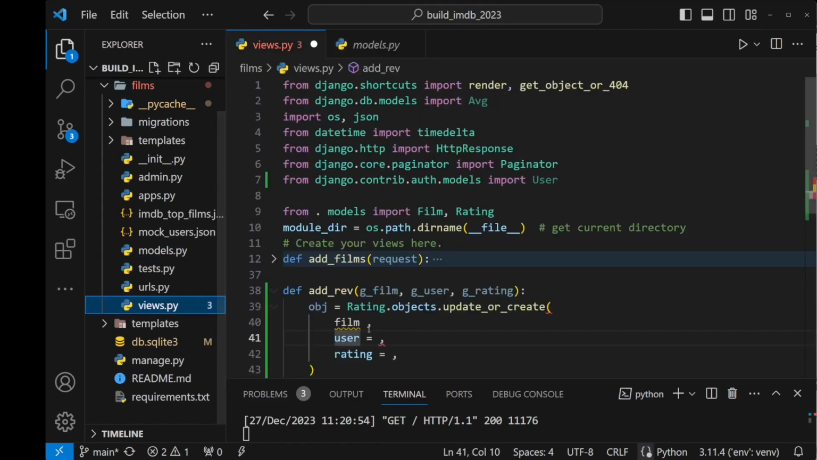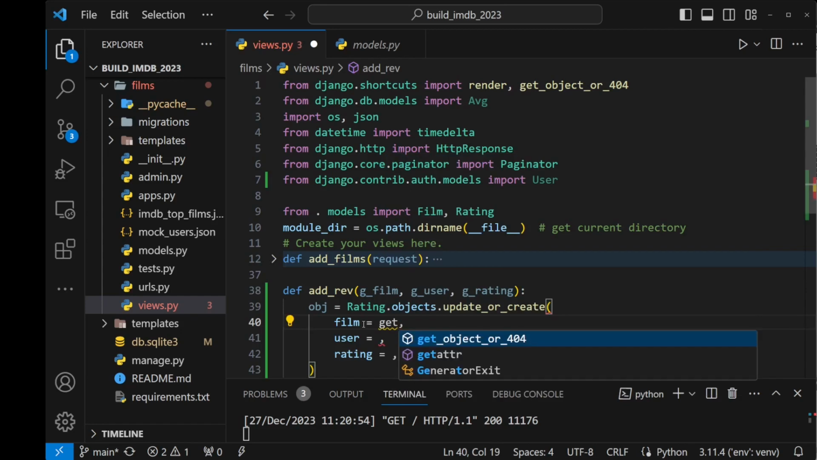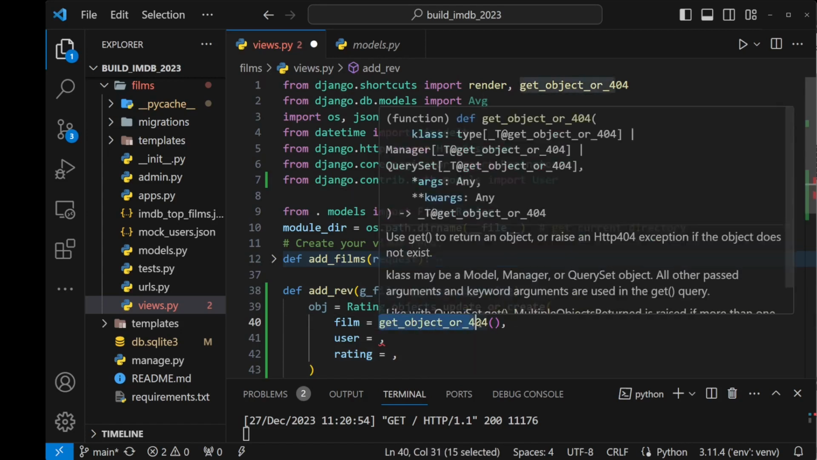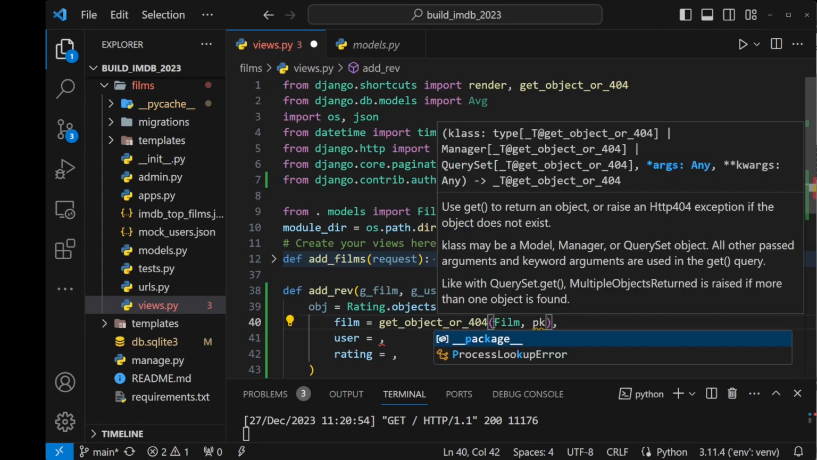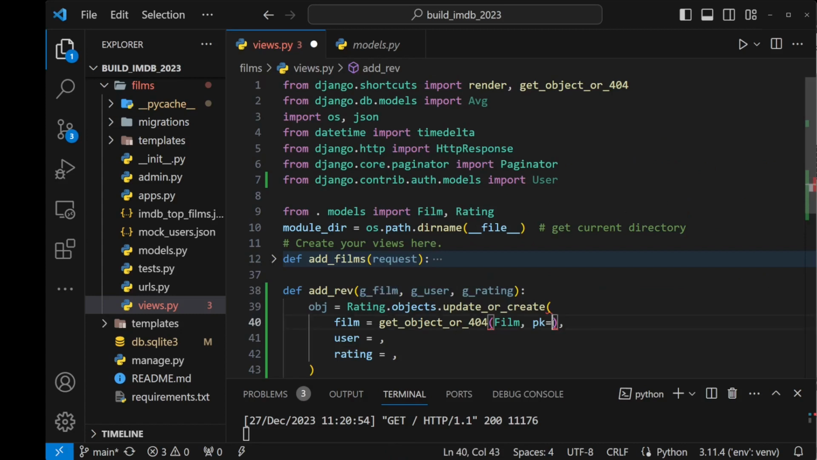So if I go back to views here, I'm going to say film equals, and what we want to do is we want to say get object of 404. We did this before. So we want to look up the film table, and whatever value that we give it, it wants to pick up the value of the film. So that is going to be film, and then it needs the primary key and ID, and that is going to be given film. So we're just going to give it a film ID.